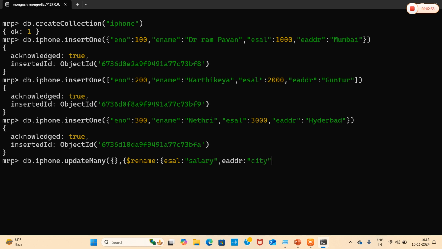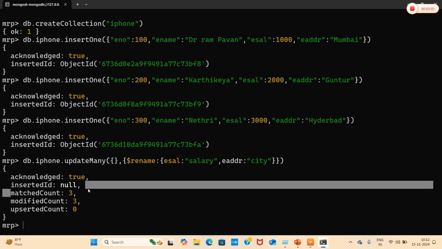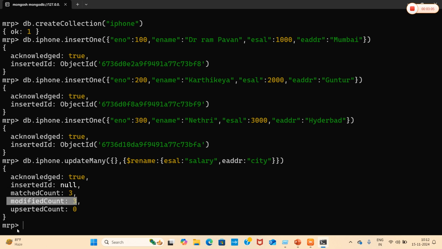So let me make the name as city. Now I am going to close this one. I am going to press enter. And here you can clearly see that the matched count was 3 and the modified count is also 3. So let me show it: db.iPhone.find().pretty().